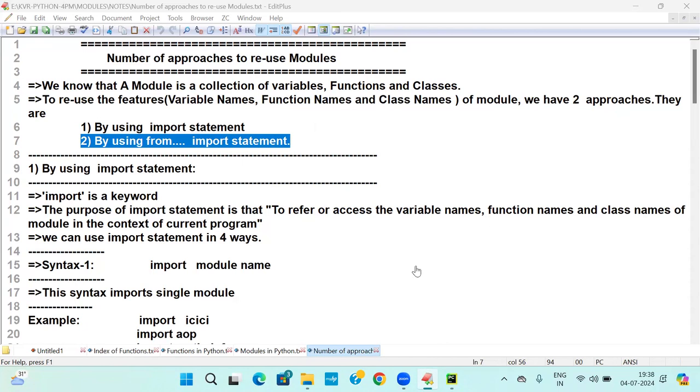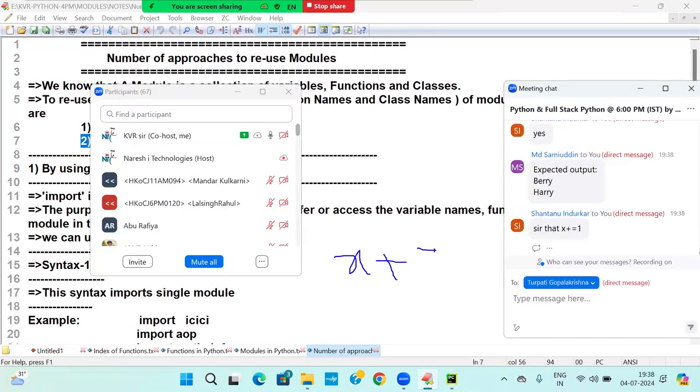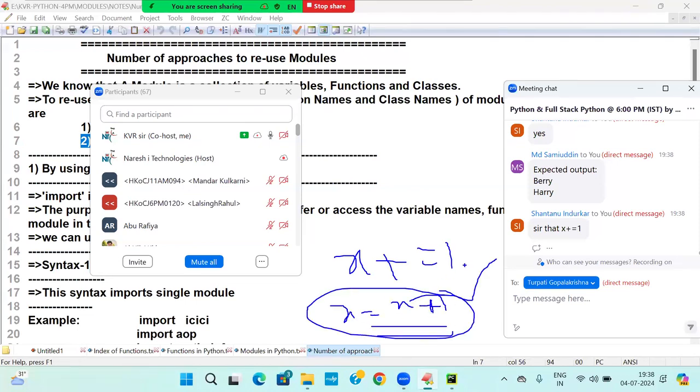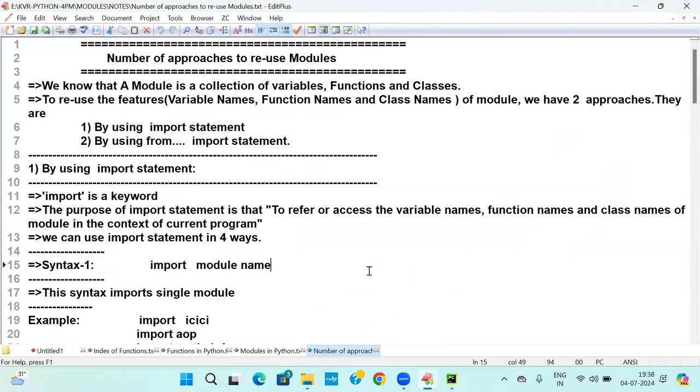Shorthand operator, already explained. Shorthand operator, x plus equal to 1, that is x is equal to x plus 1. That is already explained.